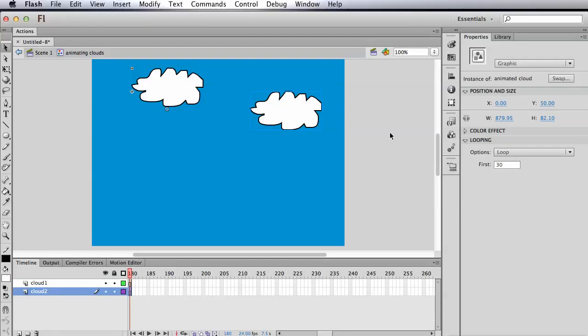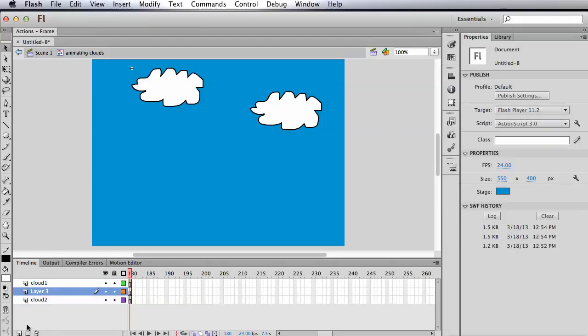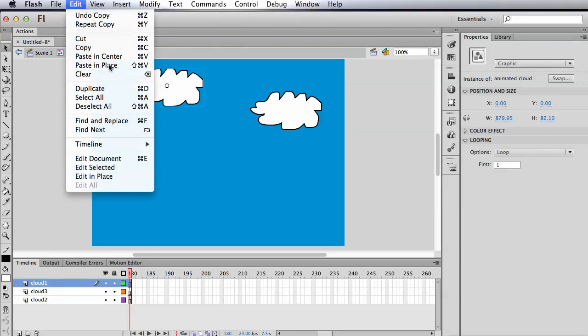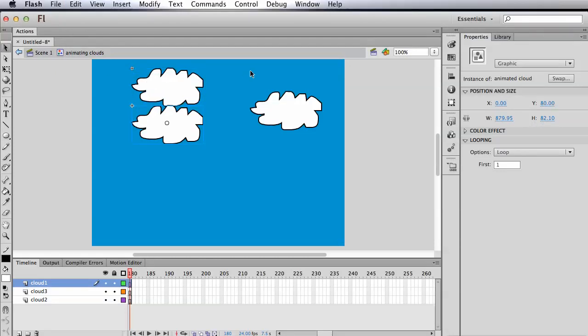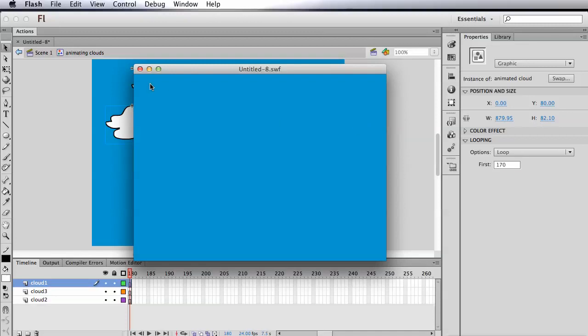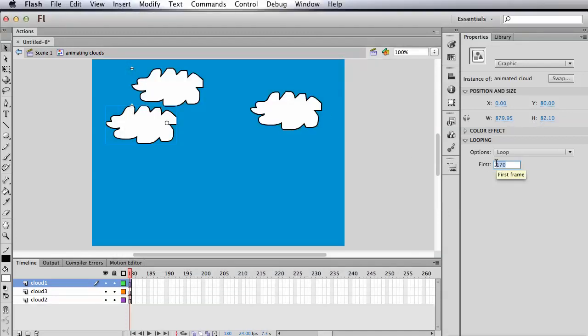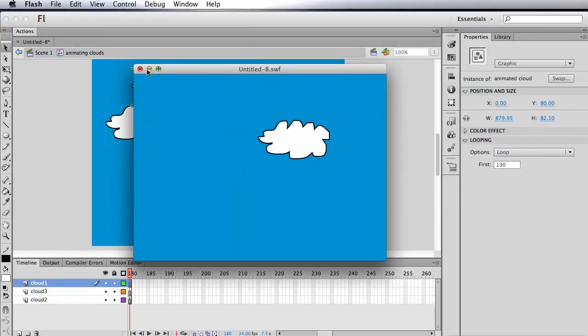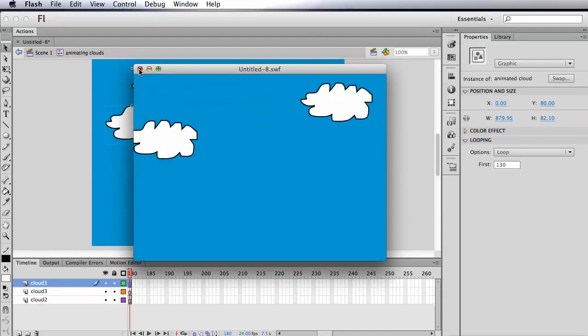But we could even have the cloud, we can add as many clouds as we want. So let's do another layer. And this one, we'll do an edit, copy, edit, paste in place. I'll use my arrow keys to bring this one down. And let's say this one, let's have it start, you know, at the end of the motion there. We'll do a test movie. Let's see, what would be a good, let's try 130. I kind of want a continual cloud motion going across. We almost got that now.